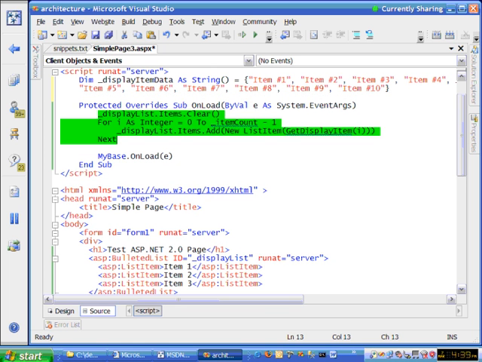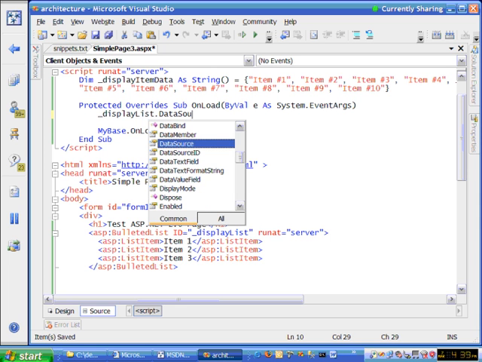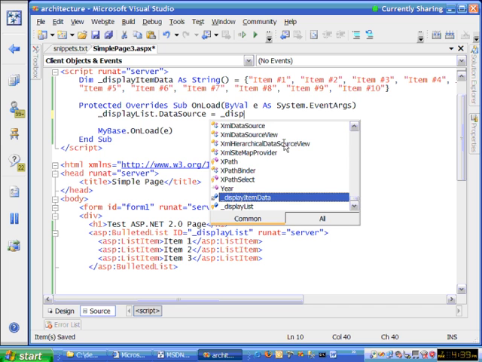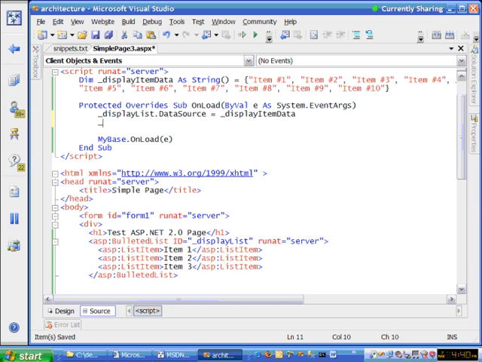Okay, so instead of programmatically populating this thing, I'm going to explicitly bind my control to the collection of data that is the local array in my page. So I'm going to grab my display list, and I'm going to access the DataSource property on it. You can assign this to any enumerable collection of data, and I'm going to assign it to my local display item data. And then I'm going to bind it.